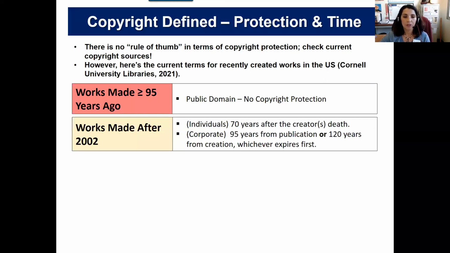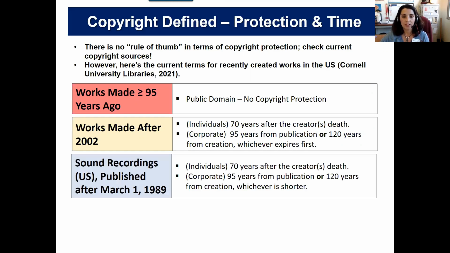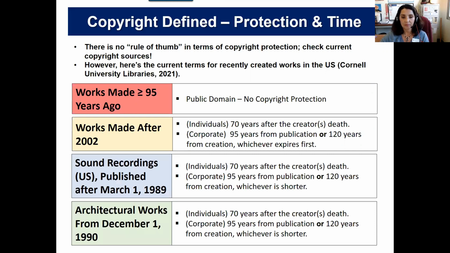For works made after 2002, for a person who creates a copyrighted work, their copyright is good for the duration of their life plus 70 years after their death. So let's just say somebody created something yesterday and got it published, and they pass away in 2050, for instance. Well, add 70 years to 2050, 2120, that's how long the copyright rights are for that work. It goes to basically his or her estate or their heirs. For corporate works or things made by a corporation, it would be 95 years from the publication or 120 years from creation, whichever expires first. Sound recordings published after March 1st, 1989 also have the same length of protection as works made after 2002. And so do architectural works made from December 1st, 1990.